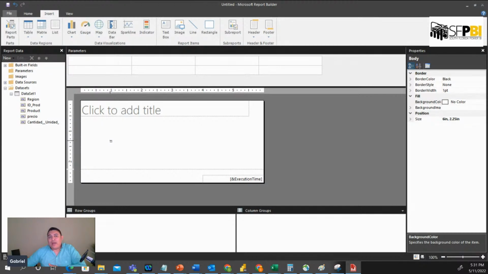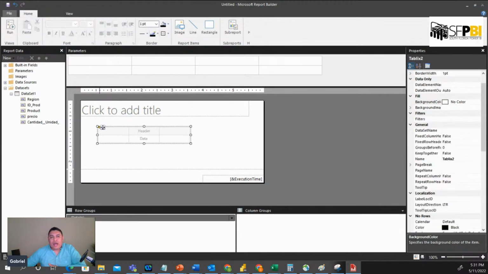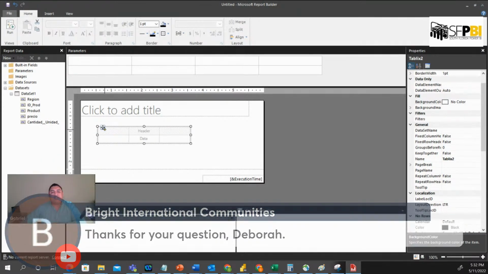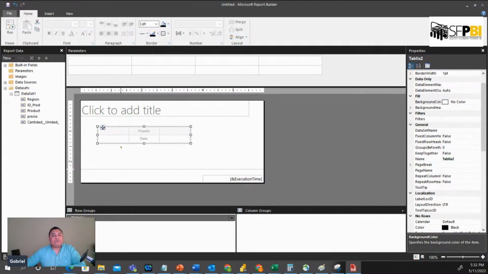I am going to start with a simple table. I won't cover all those details today because you will have the opportunity to explore by yourself and get in touch with the tool. But with this example, I am pretty sure that you will see how it works, okay?